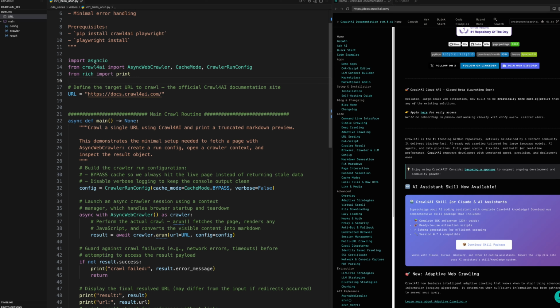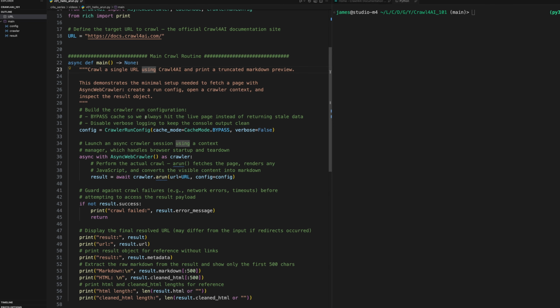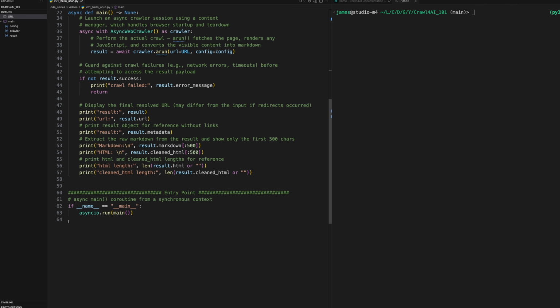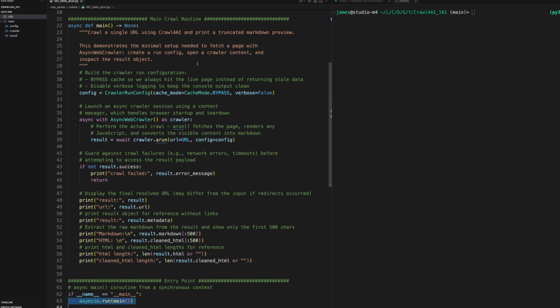We're going to import asyncio and, from rich, import print for just prettier prints. Then we're going to define the URL. After that, we're going to create an async function called main and an if __name__ equals "__main__" at the bottom, and do asyncio.run and then pass it the main method. That's how we run it.